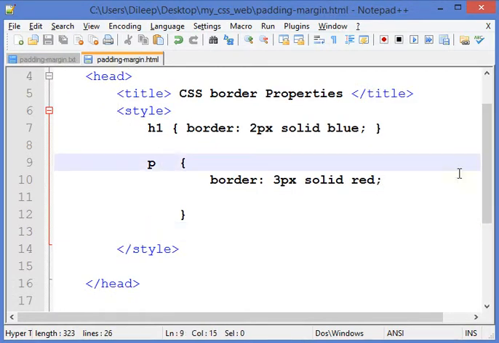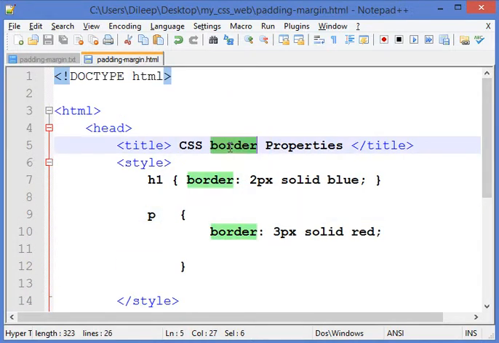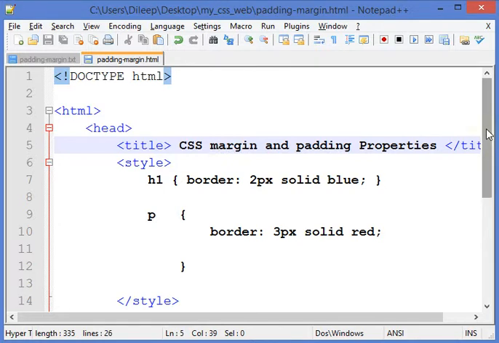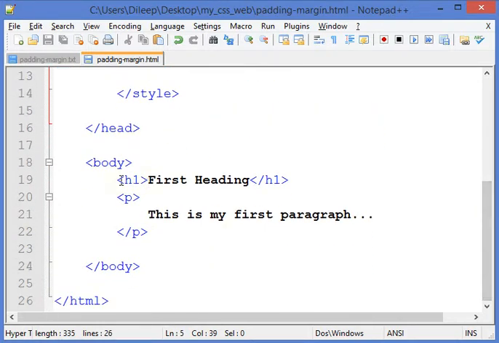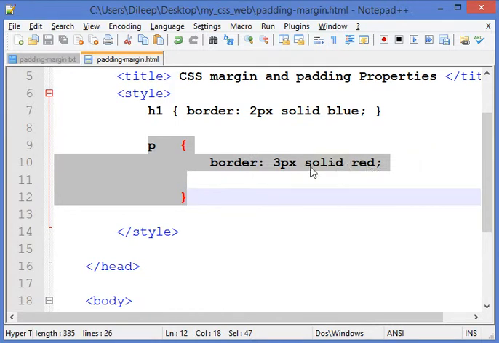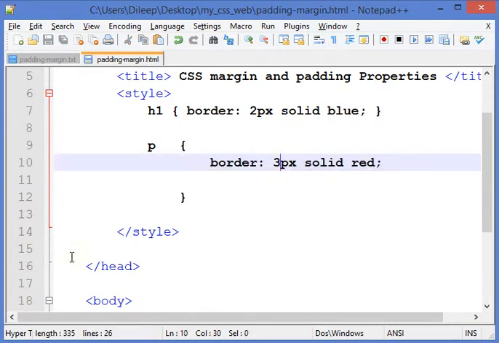Initially we are having this page where the title is CSS margin and paddings properties. Here we are having two elements. One is a heading, first heading, and the paragraph P. This is my first paragraph, and initially these elements are having their border. So h1 is having the border of blue color with a solid line of 2 pixel width, and the paragraph is having the border of red color of solid line with 3 pixel width. So let's see initially how our page looks like.